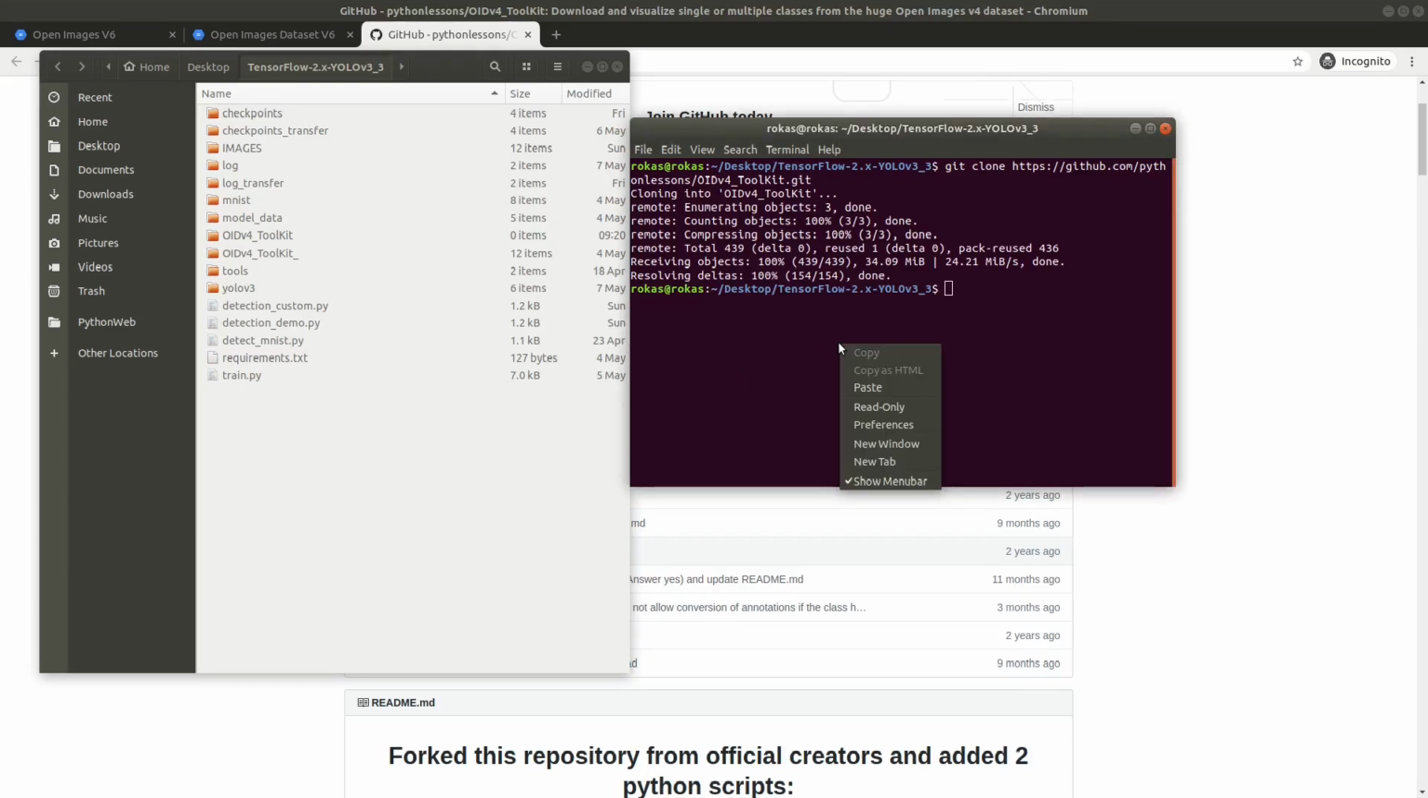What I need to do is open it: cd OIDv4 toolkit. I already have a prepared line for downloading classes, and actually I will try to download test files. Of course, I'll add everything to my text version tutorial.